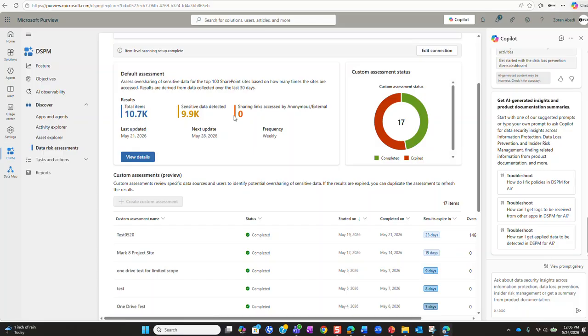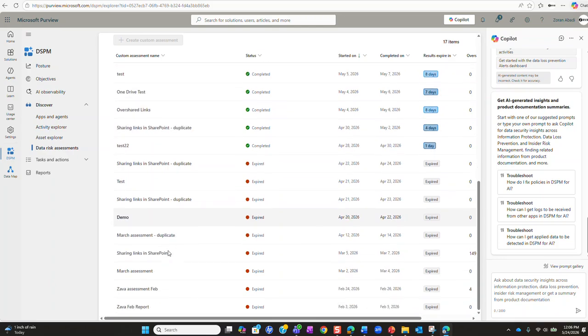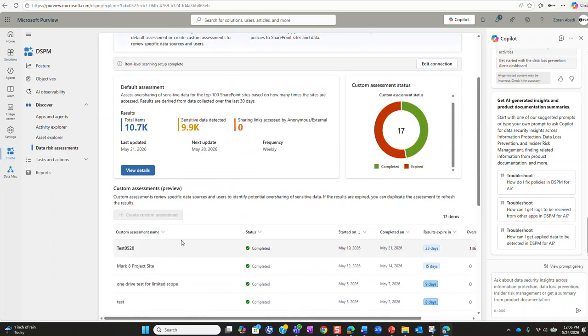And then here you see some metrics about the results. It was last updated on May 21st, recently, right? Common custom assessment status. So again, there was a custom assessment that was done here. We'll work with that in a future video. But this data risk assessment is really, really important. Actually, this is one of the first places where you should start when you come to DSPM, to look at this assessment and create your own assessment.